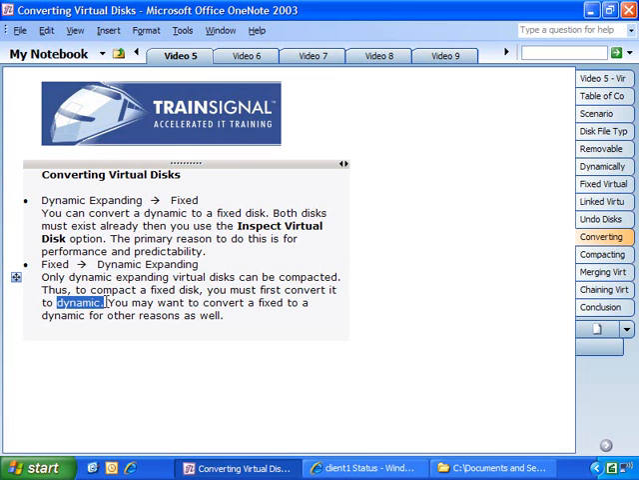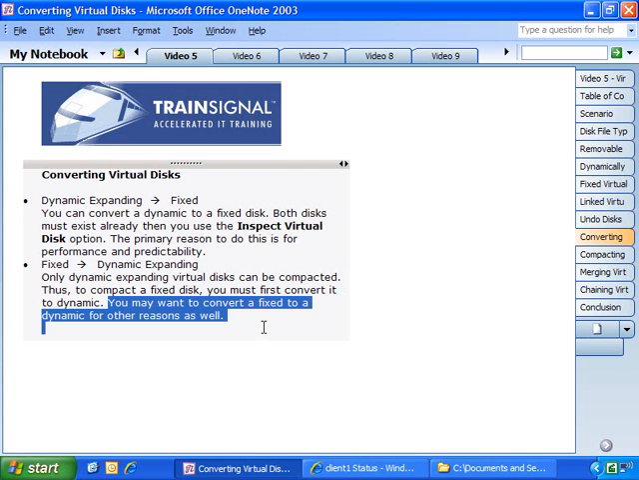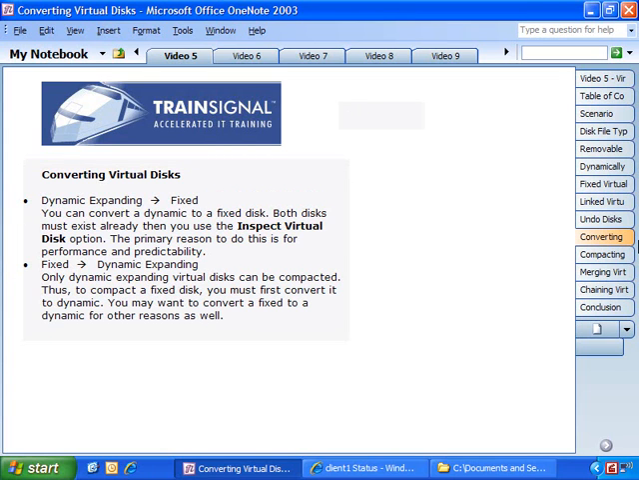Now, there may be other reasons that you want to convert from a fixed disk to a dynamic. But many people do it just to shrink their fixed disk that has too much disk space allocated to it down to a dynamic. So let's go into the web interface and let's see how to do some of these conversions.